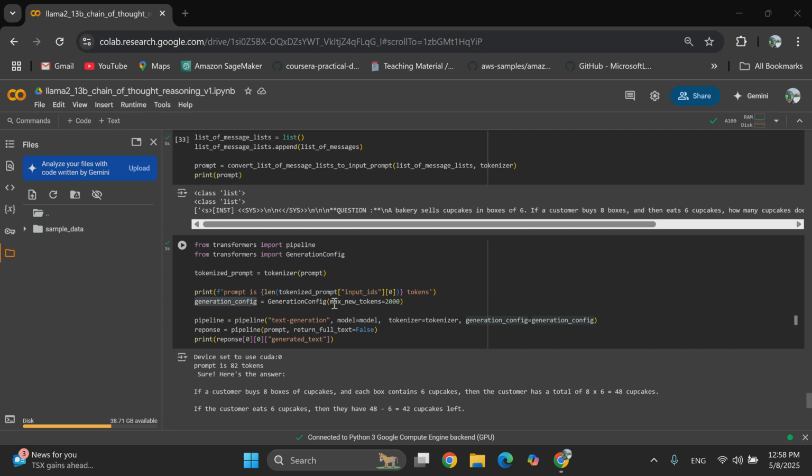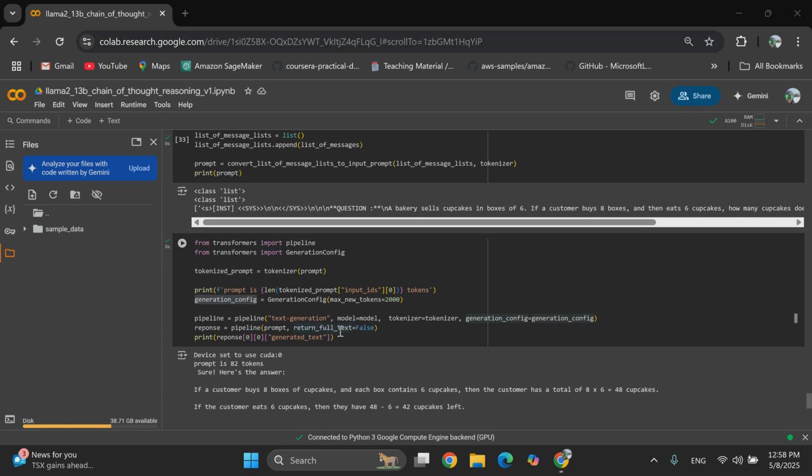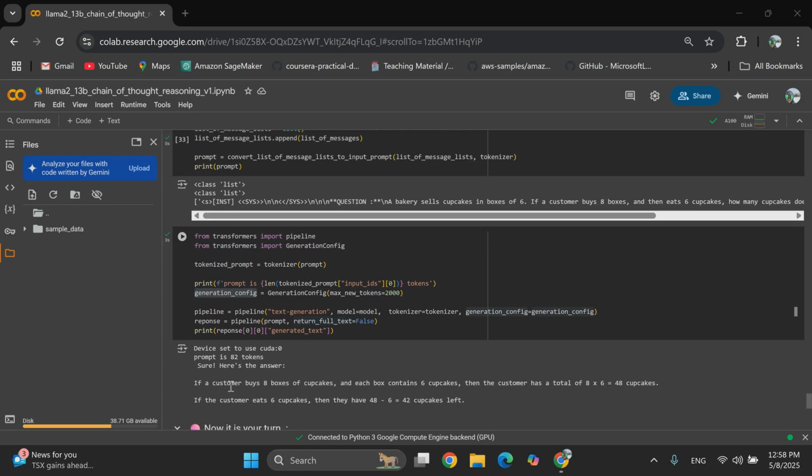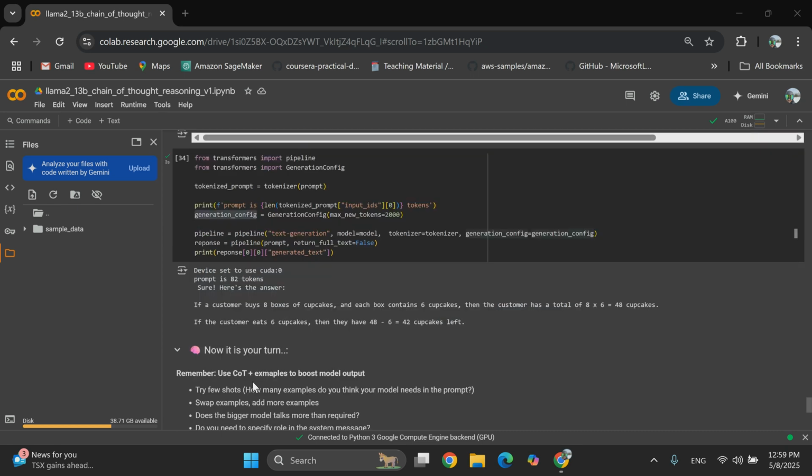Again, I will choose the maximum number of new tokens to be 2000 in a generation configuration object and pass it to the pipeline API, defining my task to be text generation using the same model that we chose with the tokenizer and the generation configuration that we have. Using this pipeline, I will pass the prompt and set return full text to false, which means don't return my whole prompt, just give me the generated text, which is the answer. Again, as we can see, the model succeeded to answer this question easily, maybe because it's easier than the previous one. It depends.